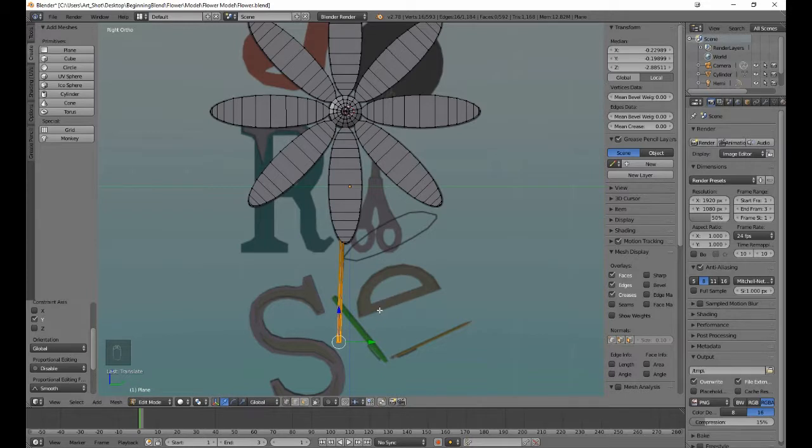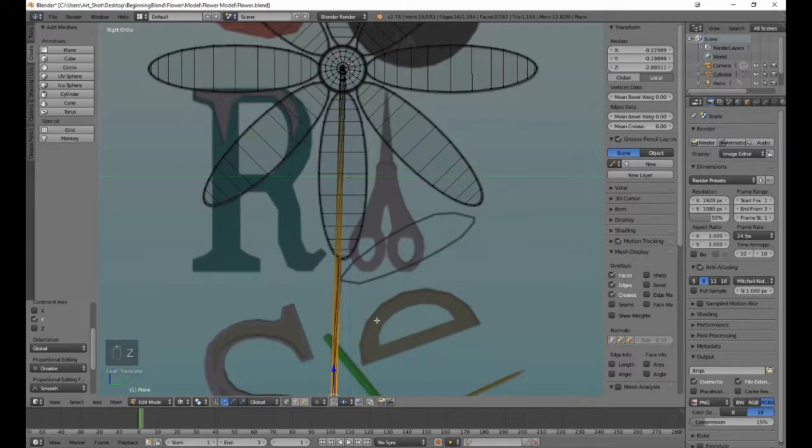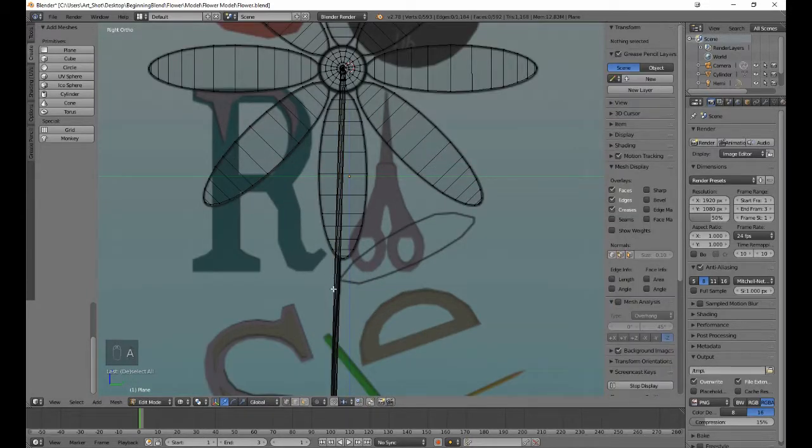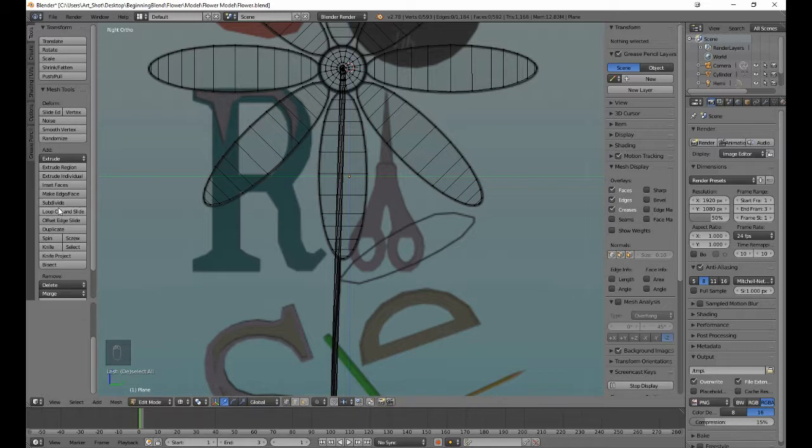We can go into Wireframe with the Z key. Now we need to get it lined up a bit more here. So let's go over to Tools on the left, and we want to add at least 2 loop cuts. So we click on Loop Cut and Slide. And now we're going to scroll up on the scroll wheel to get 2 loop cuts, and then press the left mouse button.